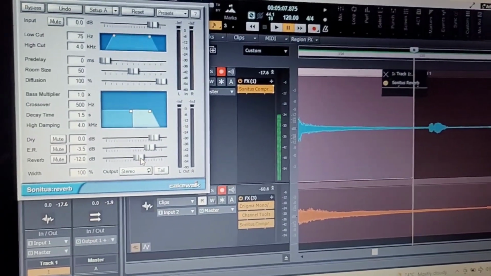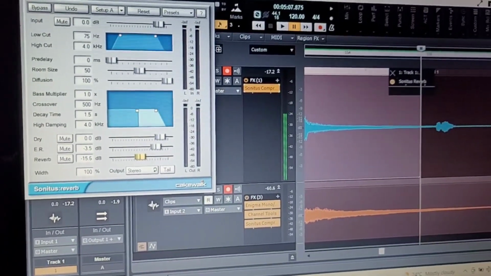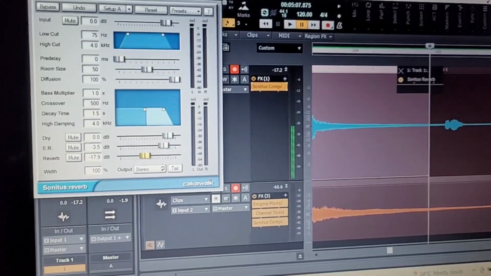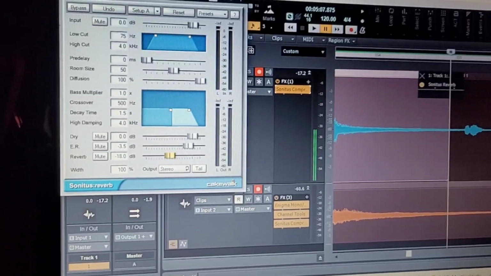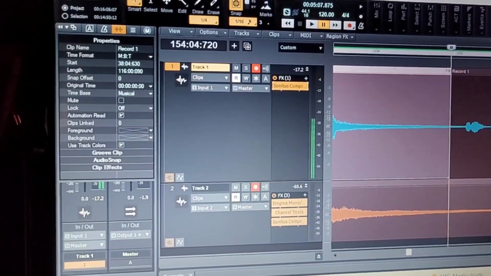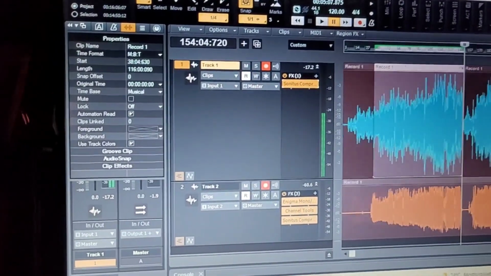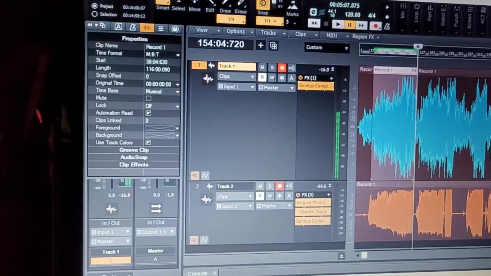And then I usually, because I don't need a lot of reverb on my vocal, I typically use around 18 to 20. So we'll go with 18. That's what I have been using lately. It just gives a little bit more sparkle. So I'll go through all of these and chop them all up.